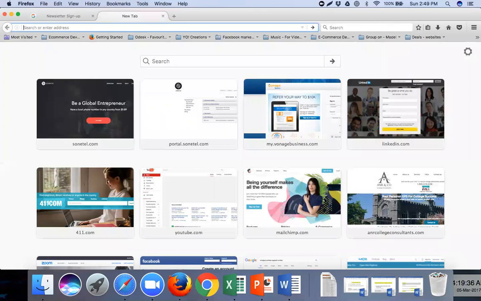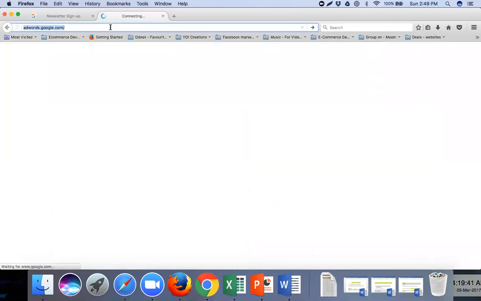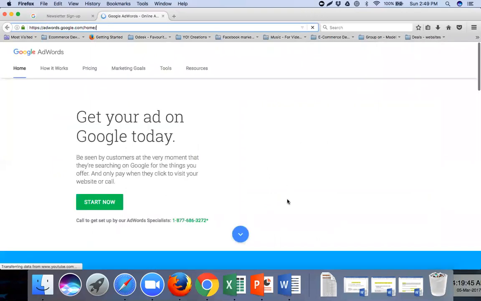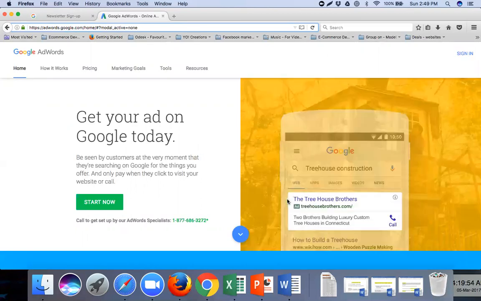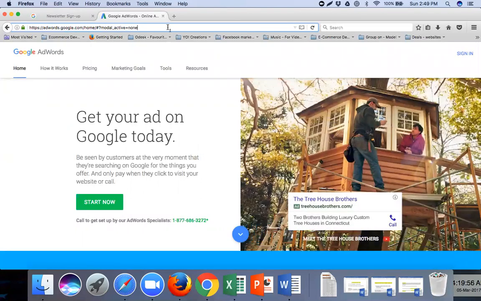So what we have to do is go to adwords.google.com. Now this is step number one, in order to go ahead and promote your stuff on the internet, guys, on the search engine to be precise, in the paid section. Once you're on adwords.google.com, this is the first screen you'll get. Go ahead and click on sign in.